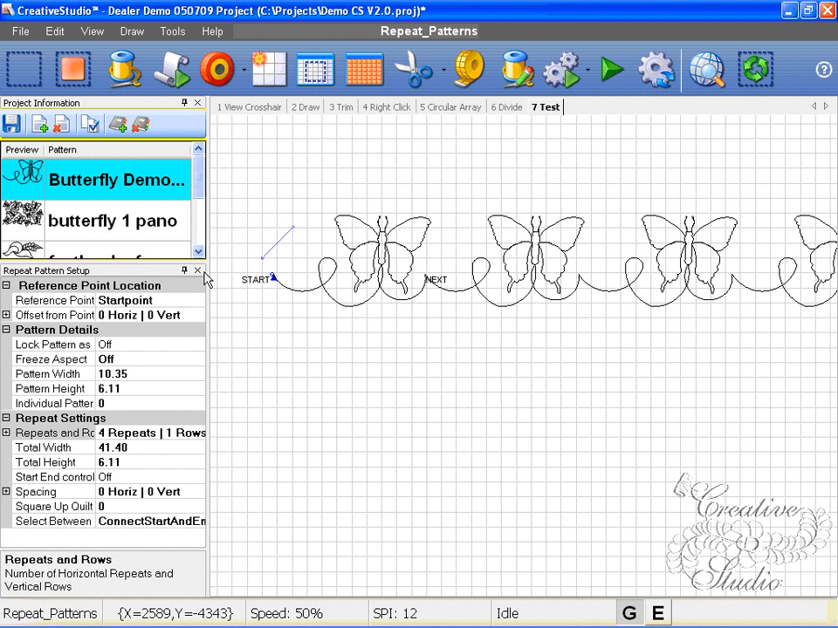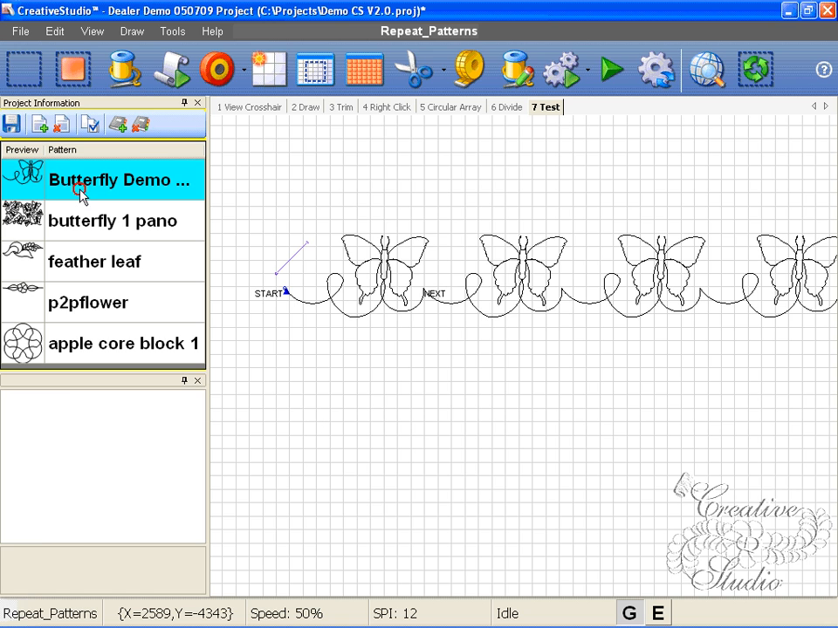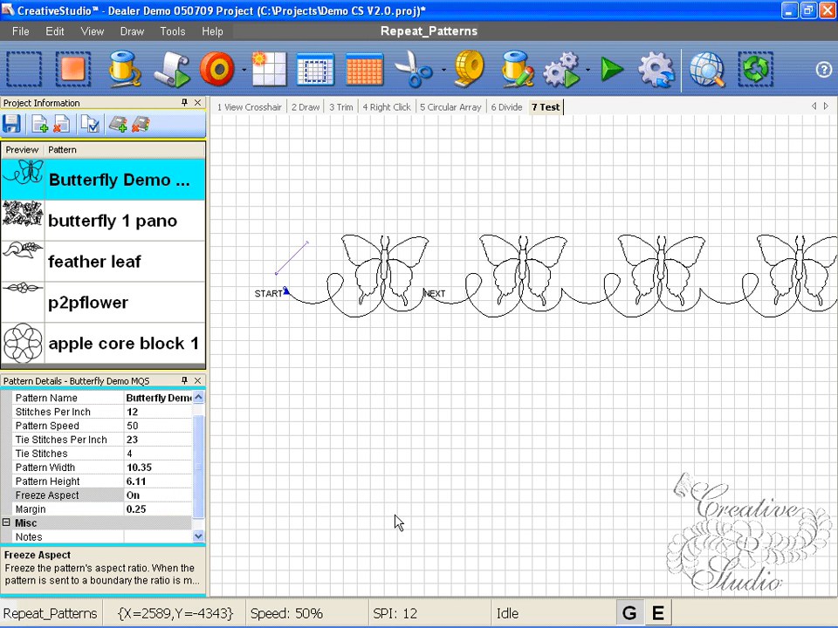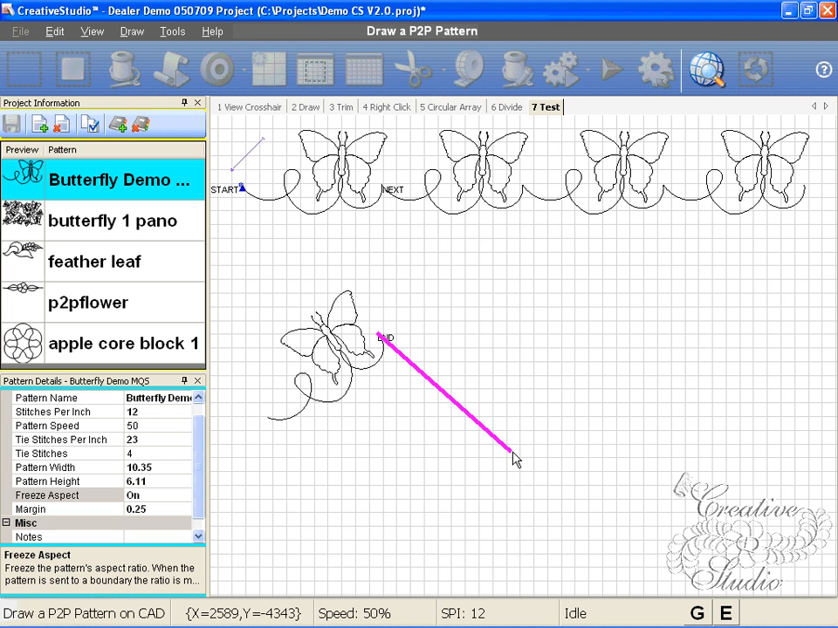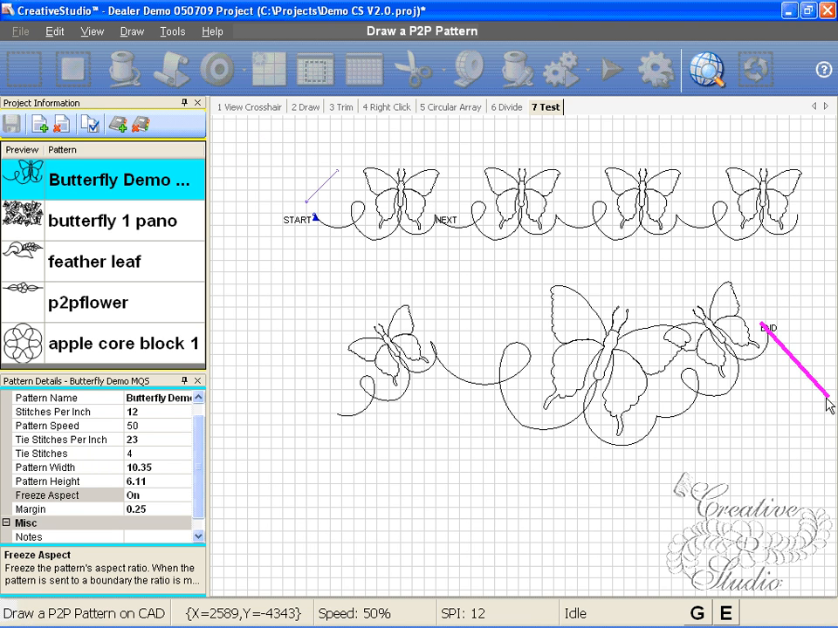I can even use it with the new drawing tool. I'm going to turn my freeze aspect on. I'm going to press and hold Alt and press P. And turn the grid point off for now. And there's our new pattern.